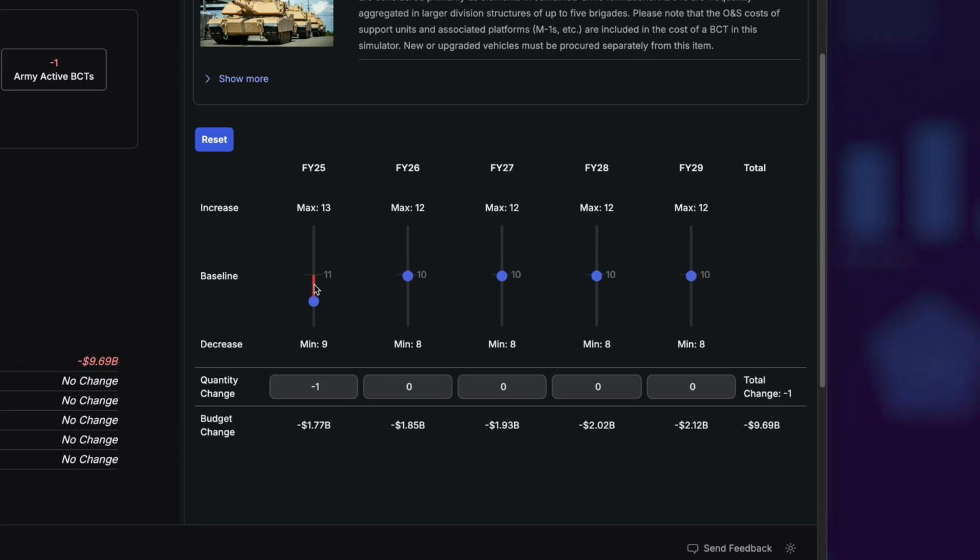Now notice if I reduce the number of these units by 1 in the first year, then the baseline resets to that lower number in all subsequent years. If I increase it by 1, then the new baseline becomes 1 higher in all subsequent years. And so if you want to keep increasing year after year, you can do that.